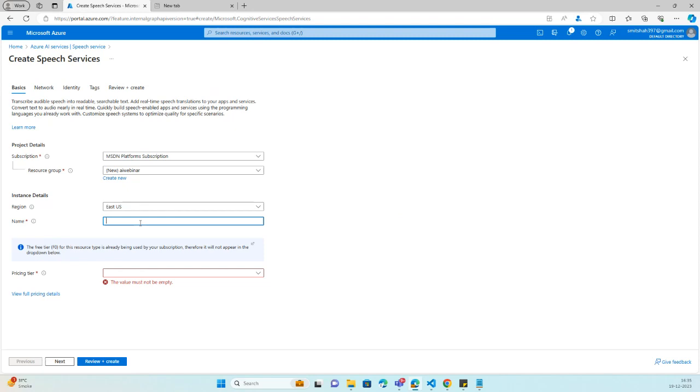After that, the name of my resource. Here I will just give some name, let me call it Speech Translator. Now remember that the name you mention has to be unique across the entire Azure AI platform. For example, the name I write should not have been used by anyone else in the world while creating a speech services resource. It seems I have got a tick mark, which indicates that this is a unique name. So that is good.